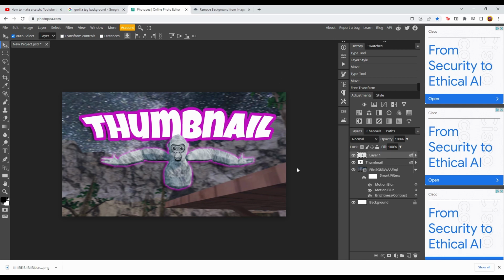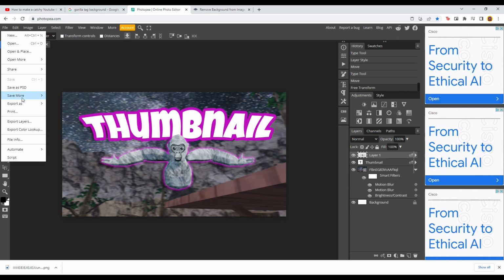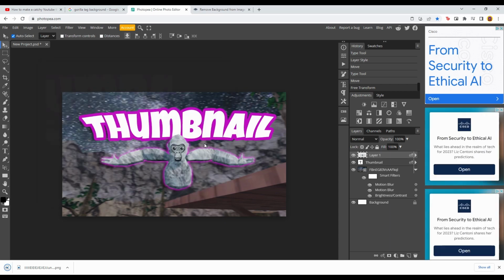But now we have our thumbnail, and you're ready to save it. Click File, Export, where is it? Export as PNG, and you could save it. And there we have it.